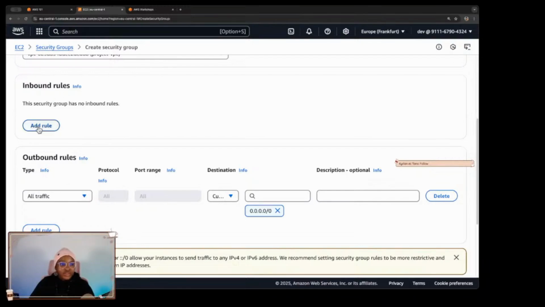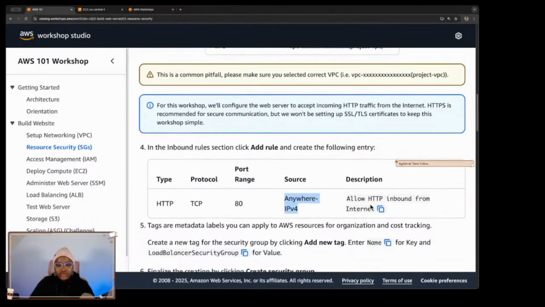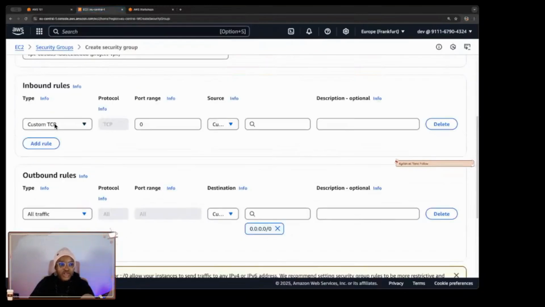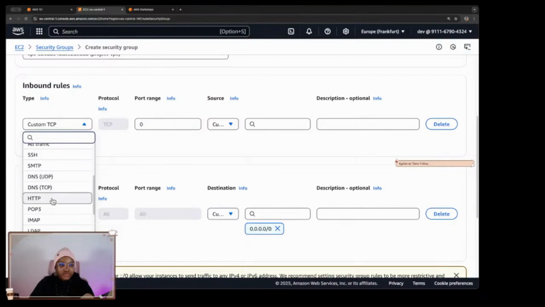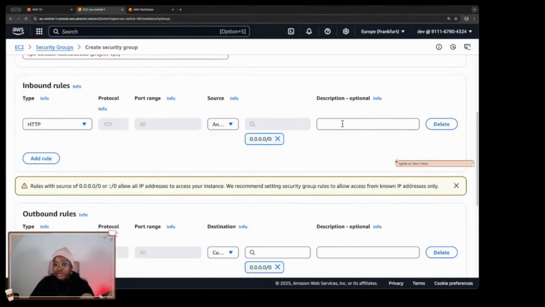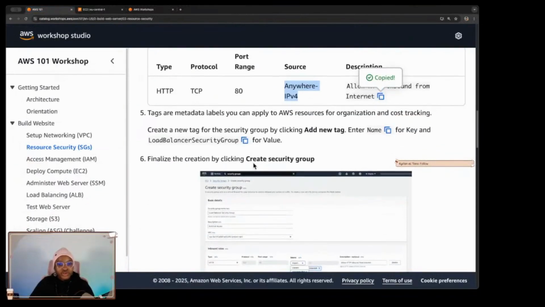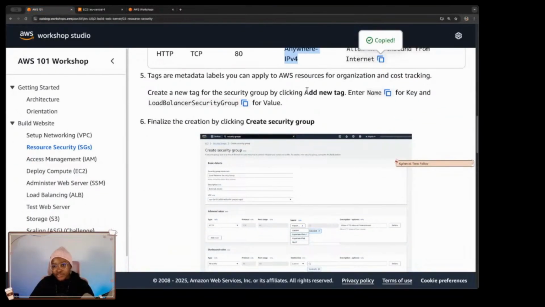And then this inbound rule is what we are setting up right now: HTTP 80 from anywhere, and where you have this description. So let's go. We add a rule for HTTP port 80 from anywhere IPv4, and then we set this. And that's all for this rule. Do we have another rule? I think not. We have only one. And we can add tags to it.